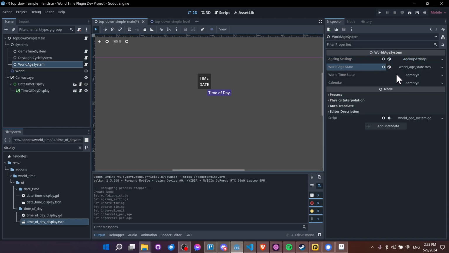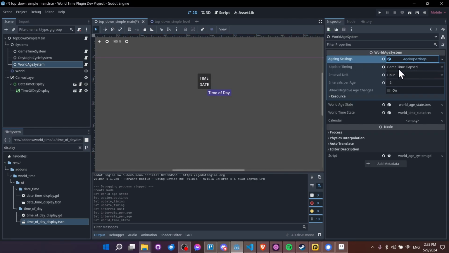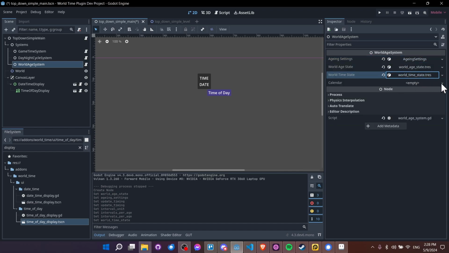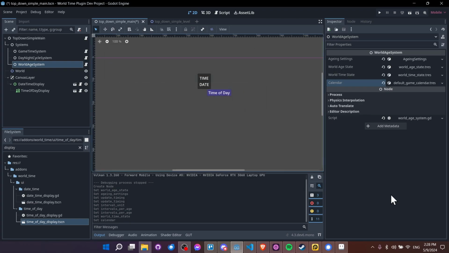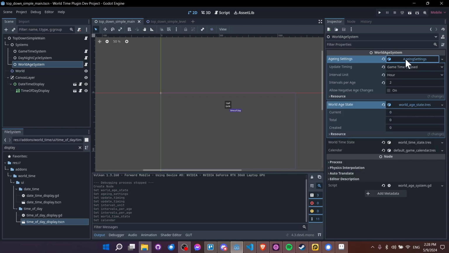Okay, so beyond that, we need to reference the world time state. So I'm going to quick load world time state. If we're increasing the age based on game time elapsed, then we need the signals from the world time state in order to do that. And then the calendar, once again, we'll just use the default game calendar, and that should be good for our needs. Okay, so just with that, the world age should start increasing every 2 hours of game time.